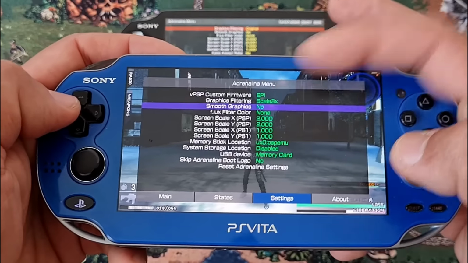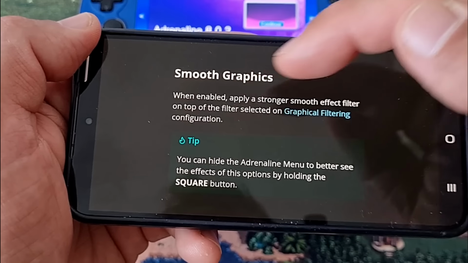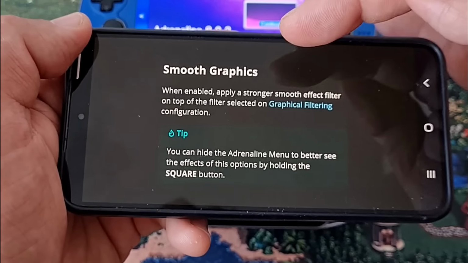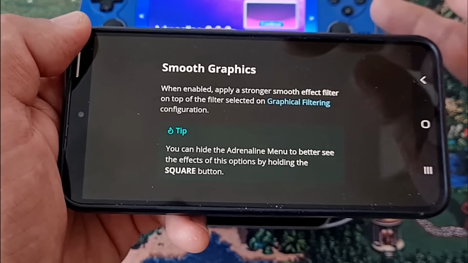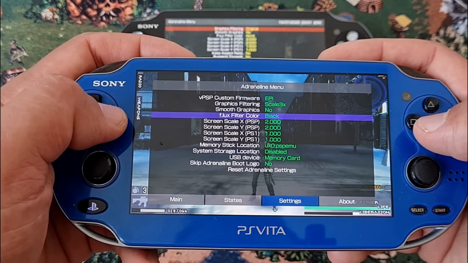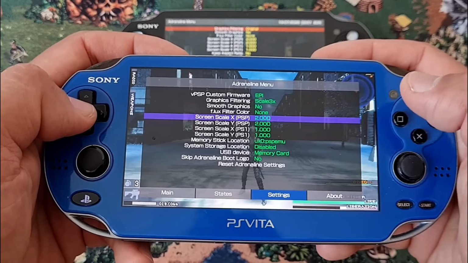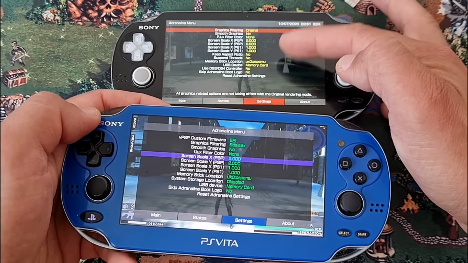Then in your menu we also got smooth graphics. When enabled, it applies a strong smooth effect filter on top of the filter selection. If you have this enabled, it makes the graphics really muddy, so ideally you want to turn it off. Color filter: yellow, blue, black, none. And we can also scale the PSP screen. All of these were also available in the old version.